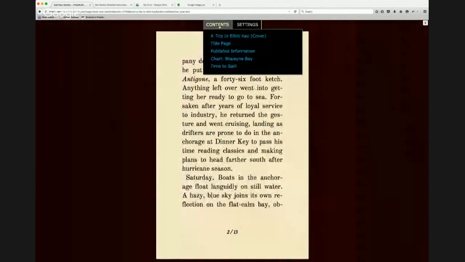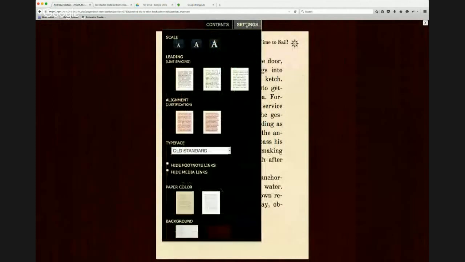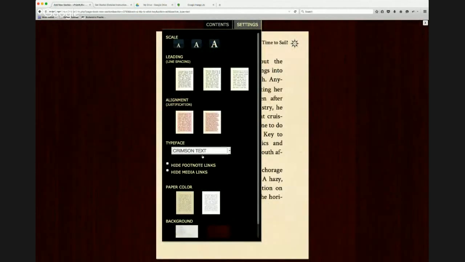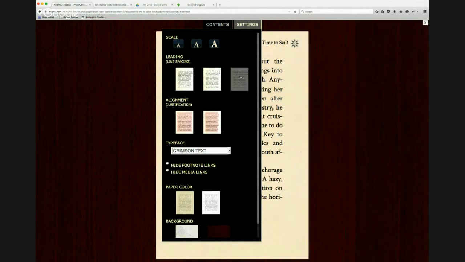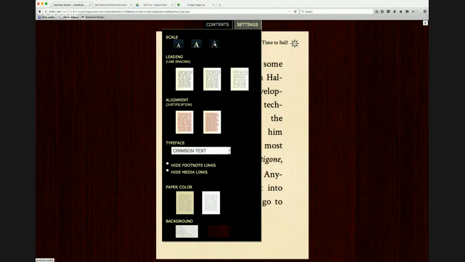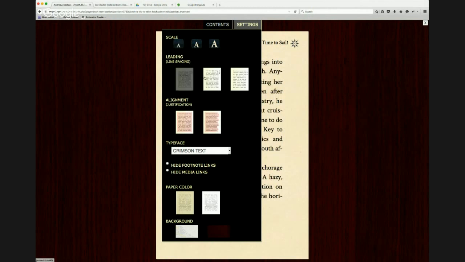Now, coming back to my settings tab, if I wanted, for example, to go back to, say, Crimson Text, you can see the type change in the background. If somebody's reading on a phone or perhaps is older and doesn't have great vision, we can set this type to very large, medium, small. We can set our line spacing to large, medium, or tight.